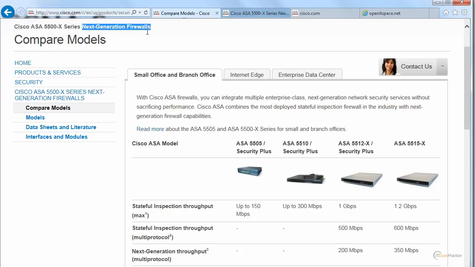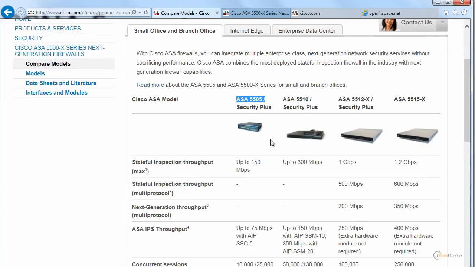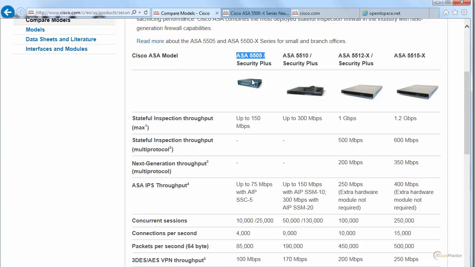Everybody says it's next generation firewalls, right? The first ASAs were next generation firewalls as well, right? A very popular term that you can find everywhere. What I want to show you is a really nice table. It shows what these boxes can do. ASA 5505, that's 150 megabits per second SPI throughput.